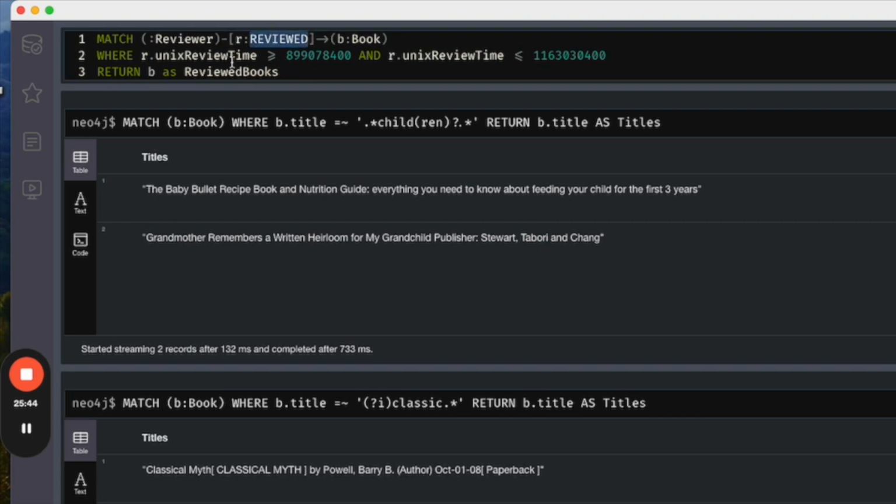Because essentially the Unix time, the time a review happened, exists within the review property, right? It exists as property within the reviewed relationship, which is why I've only given a variable to R here and not the reviewer, because I'm not interested in any property that has to do with the reviewer, if that makes any sense. So I'm interested in the relationship because the property, the time when the review was done, is more associated with the review itself as opposed to the person who has made the review. And I'm looking for books that were reviewed within this time.